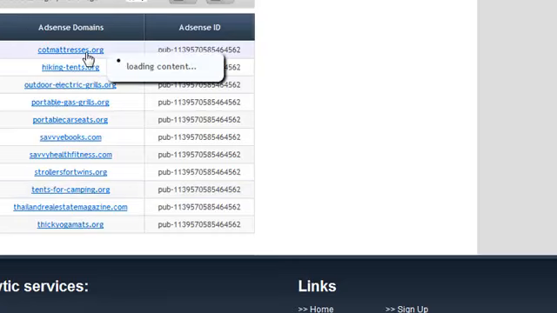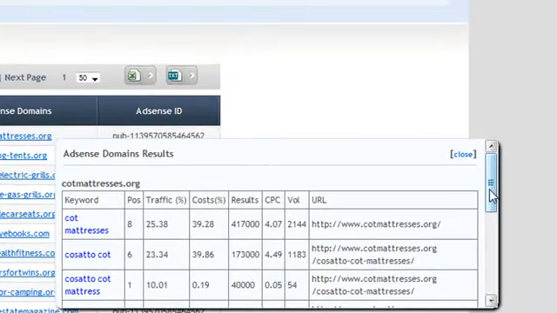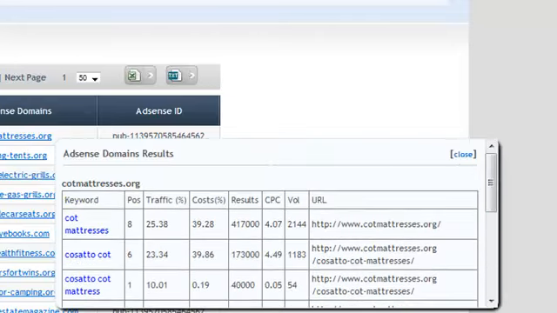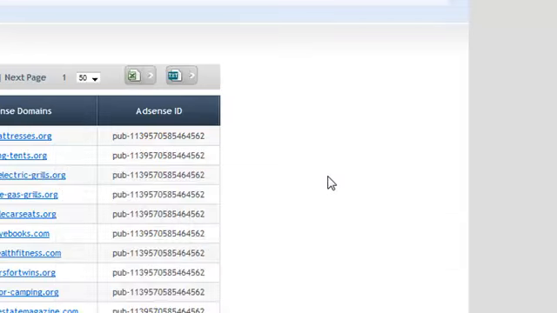Now some sites might not have keywords that they rank for. If it's not in SEMrush's database, then it won't return any results. But here's another one that has a number of keywords that it ranks well for. Now that's all cool and all.